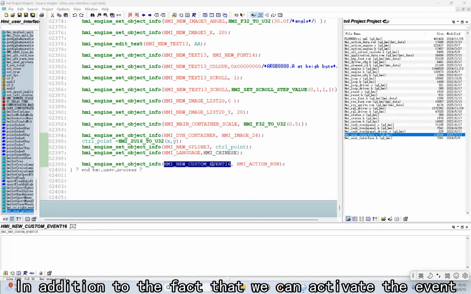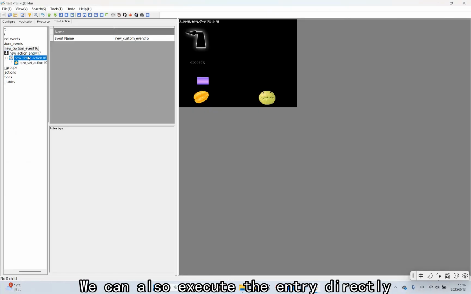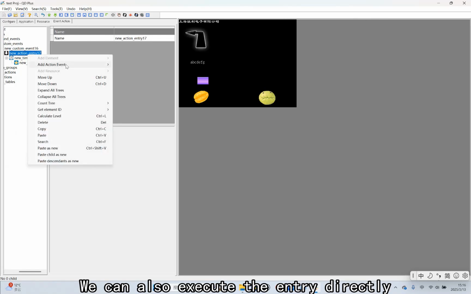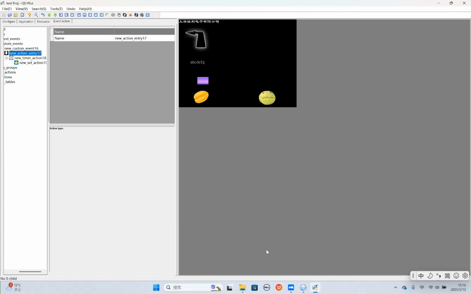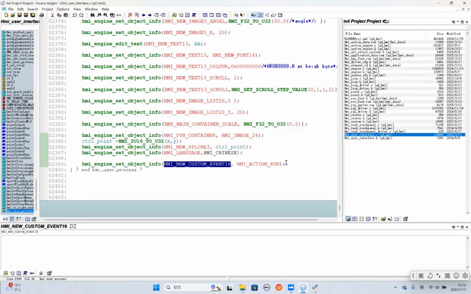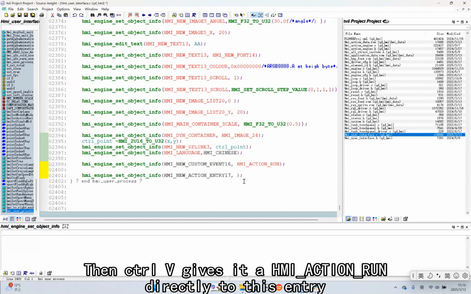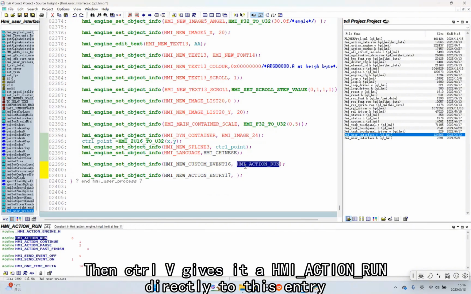In addition to activating the event, we can also execute the entry directly. You can also get the entry ID, then Ctrl+V, and give it a HMI_action_run directly to this entry.